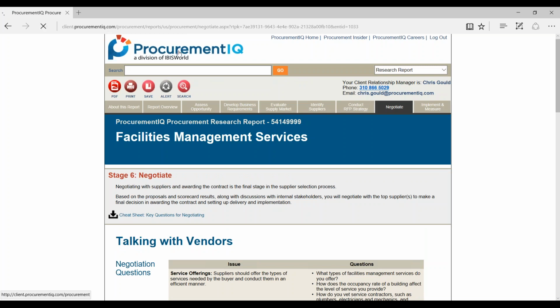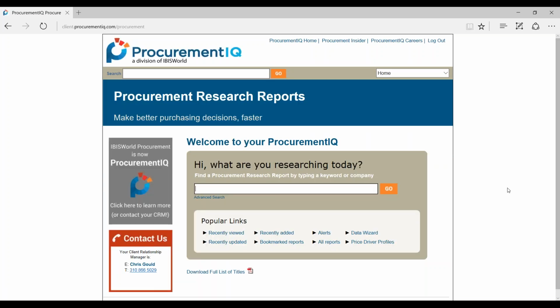So I'll come back to the homepage. We have barely skimmed the surface of everything included in this tool, but that's just a quick high-level overview of what ProcurementIQ offers with our collection of over 1,000 procurement reports.